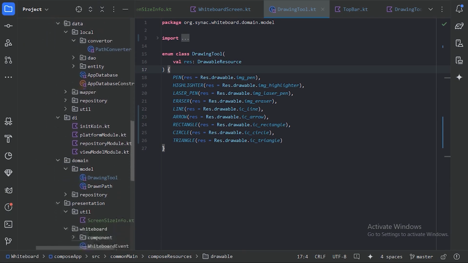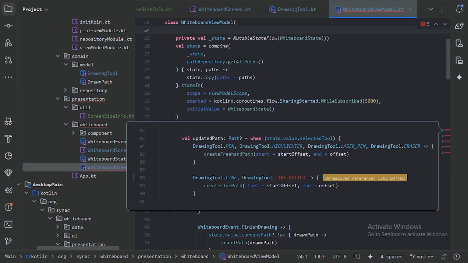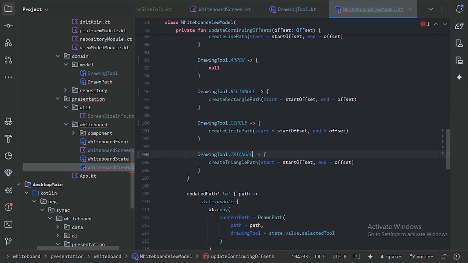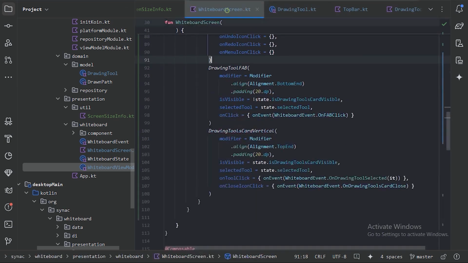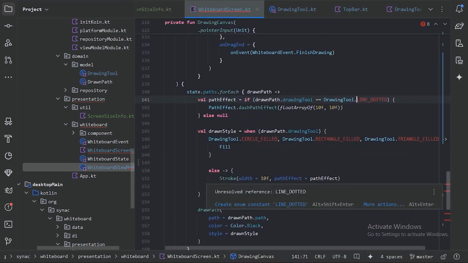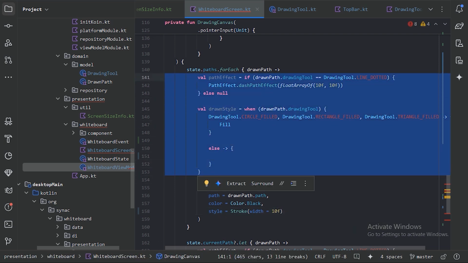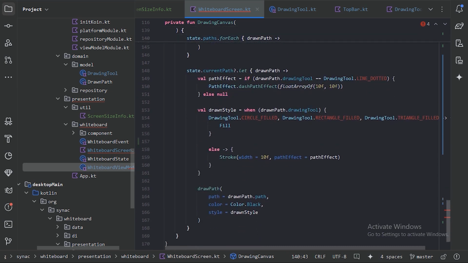And next thing, let's go to our view model, this whiteboard view model, and we got some errors also here, and we can remove these. Now next, go to our whiteboard screen, and we also get some errors here. These things we will manage in the next video. For now, let's just remove. Let's do the same for the current pass.